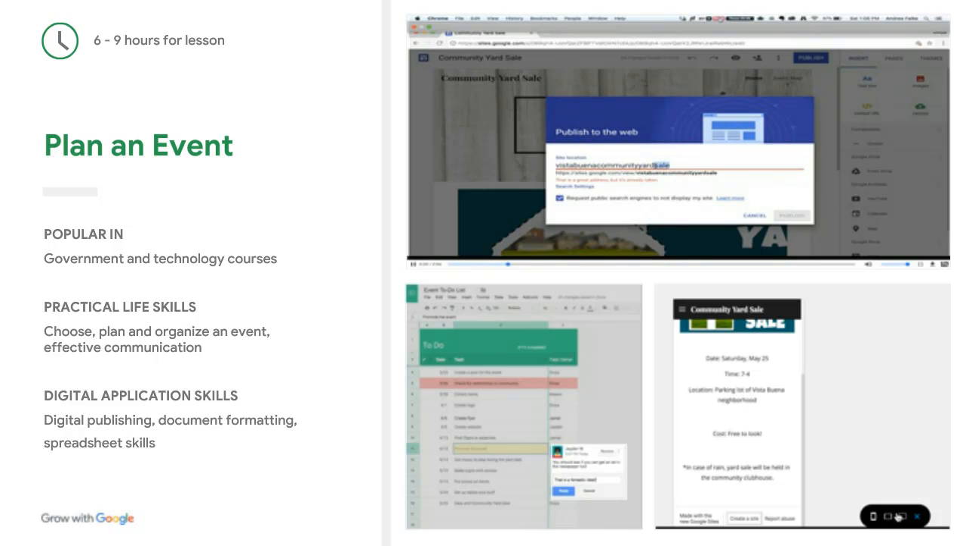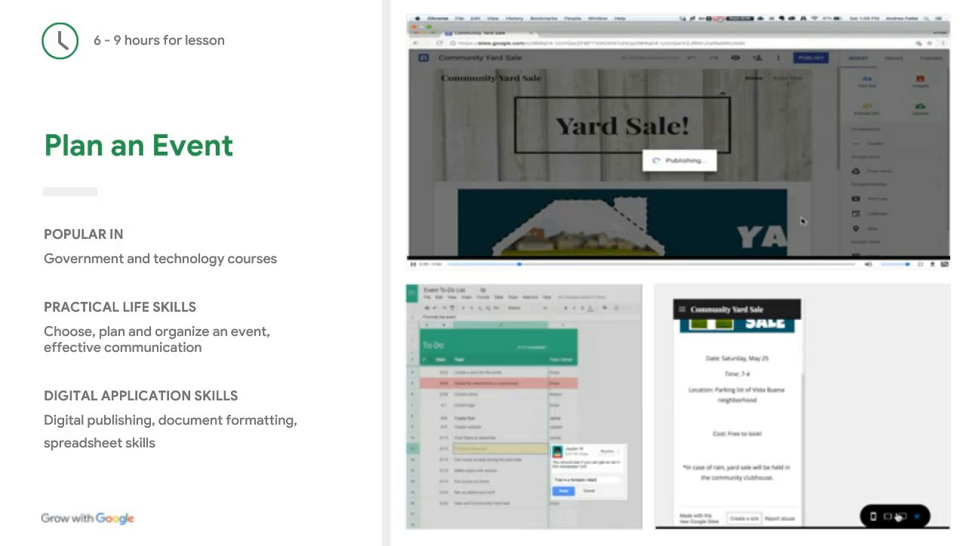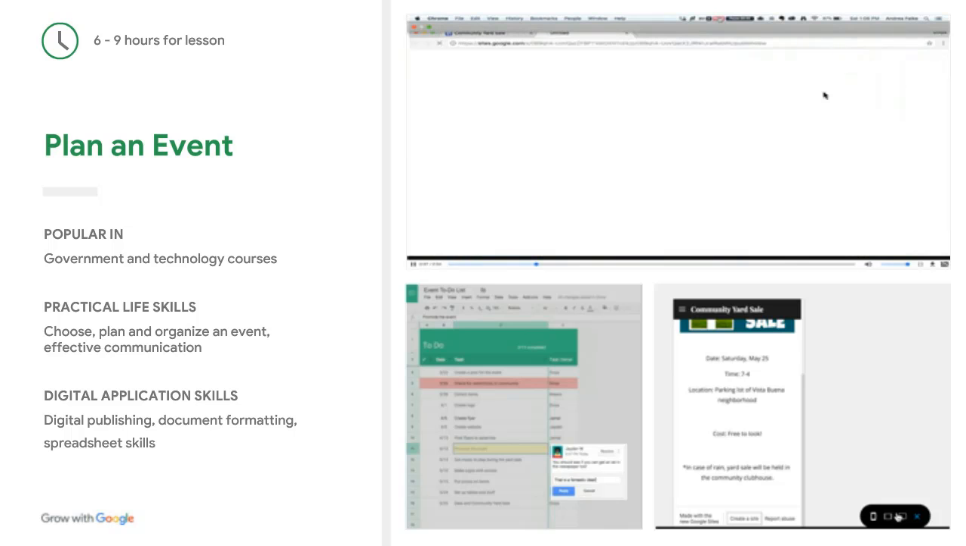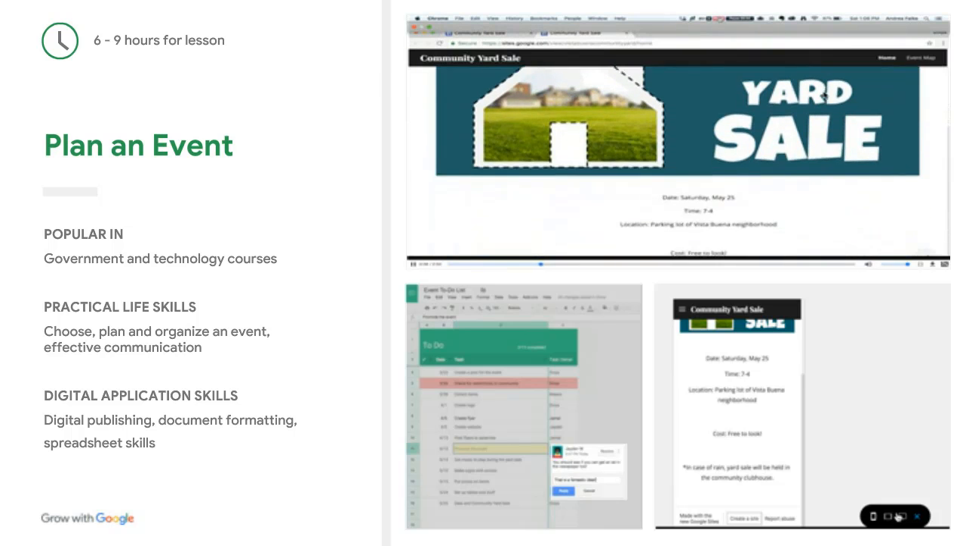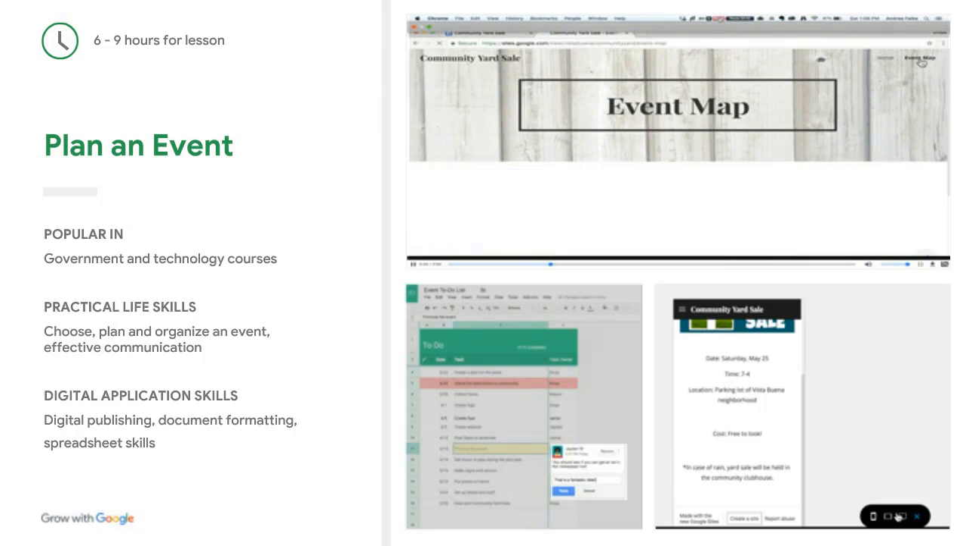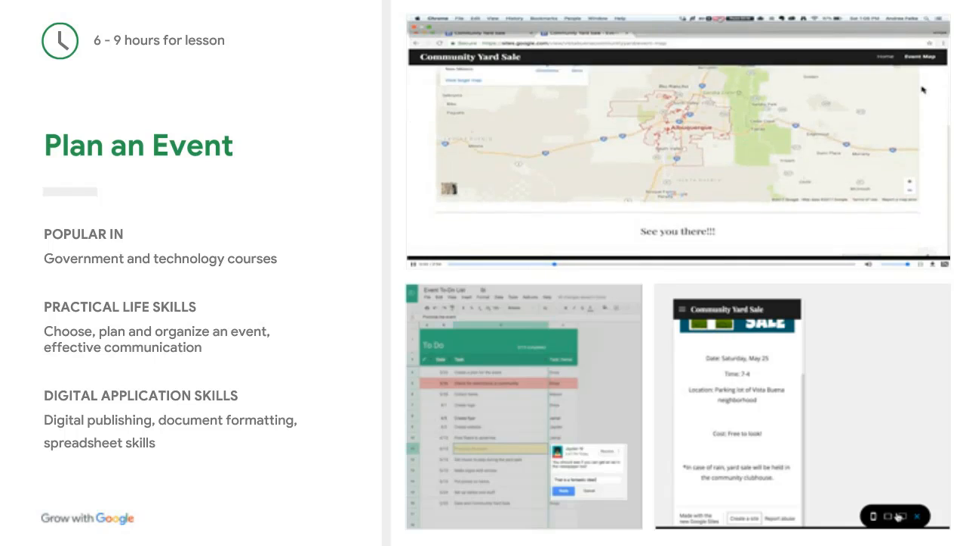So they learn how to make conditional formulas in Google Sheets, and they eventually create both a flyer and a website for the event. And so what they're learning to do is use a whole huge range of digital tools, from websites to design documents to sheets and docs, to plan an event from start to finish.